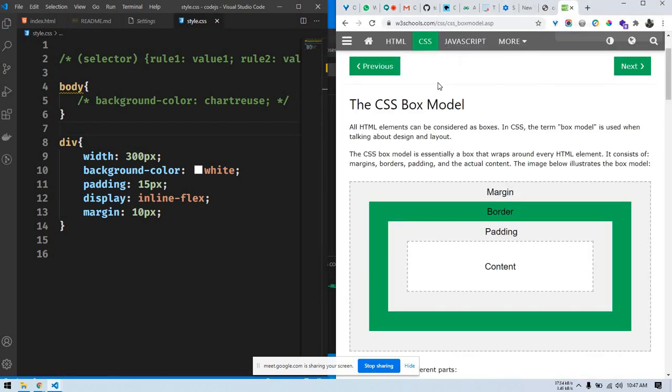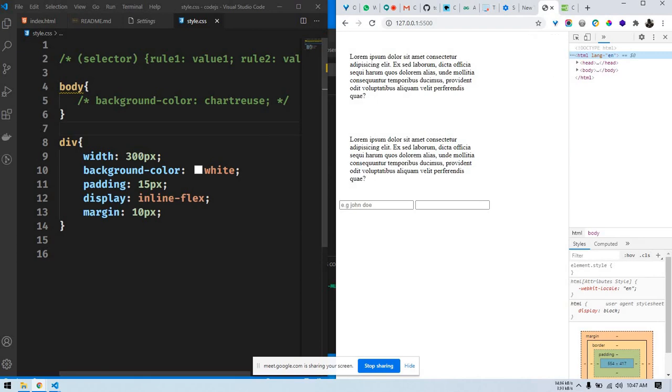Okay, now border. As you can see, it's in between the padding and the margin. It's just a particular field that surrounds the content. We can define the width of the border and the color. There are a lot of wonderful designs that you can make with border, but I'm just going to explain the basic ones.